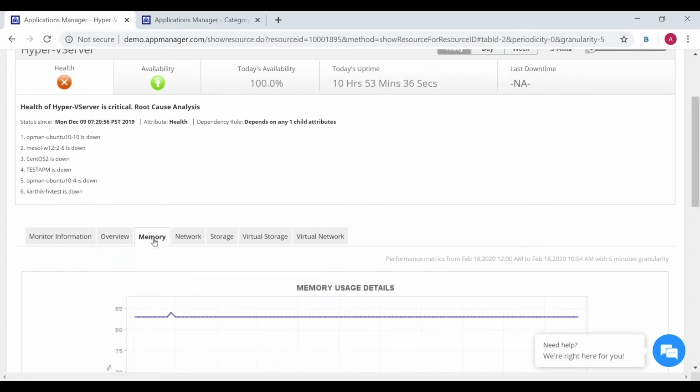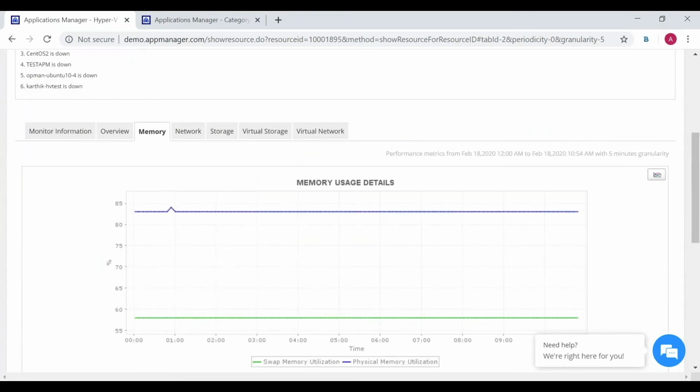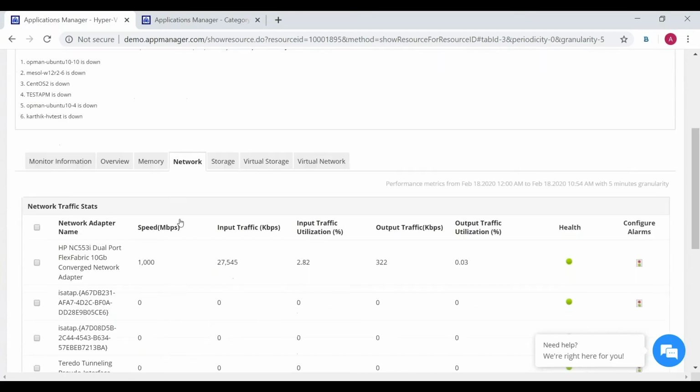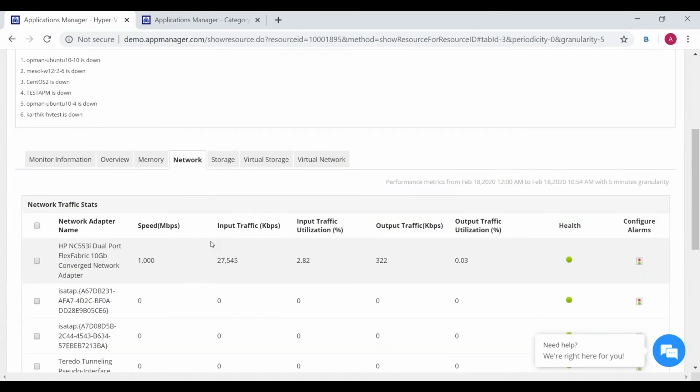The memory details, network details, the network adapter, the input traffic. Then again, if there's a problem on the network side, you should be able to tell from this screen right here.